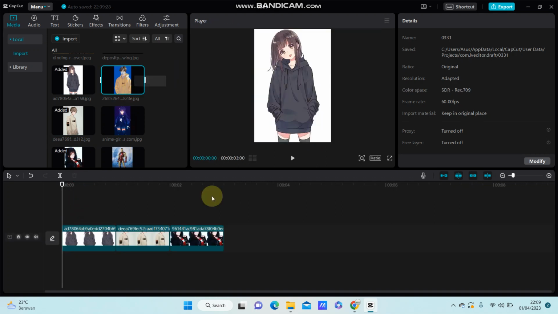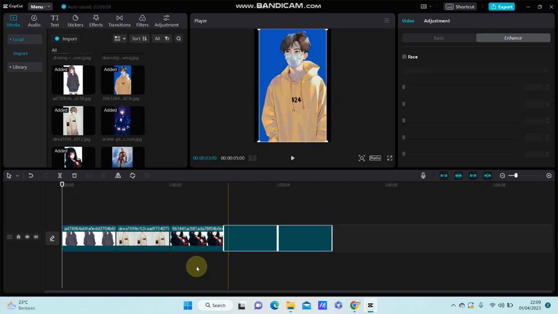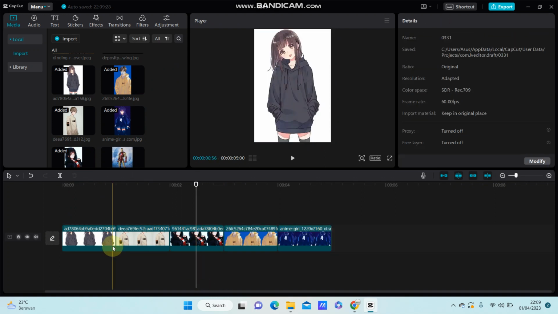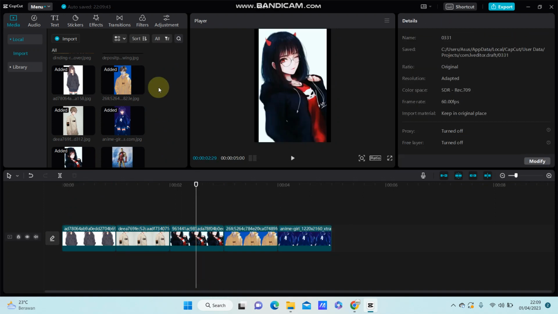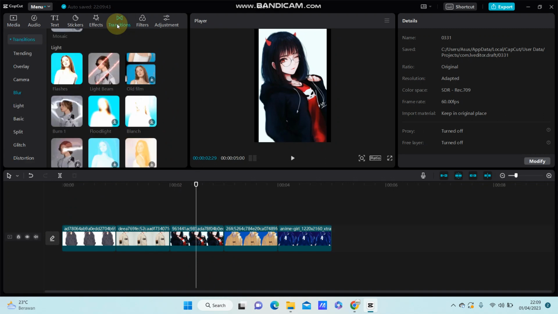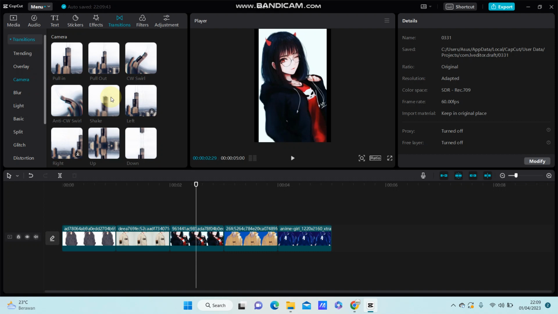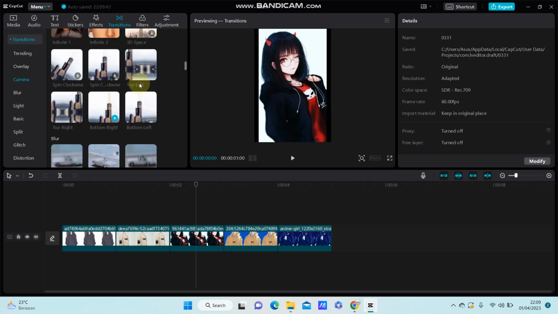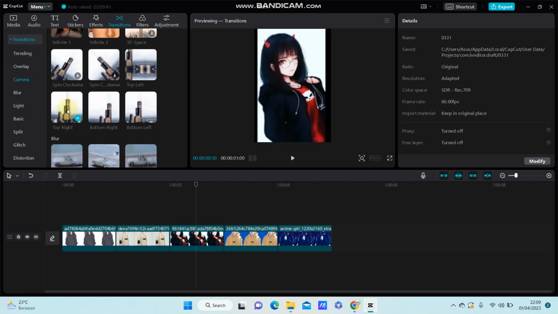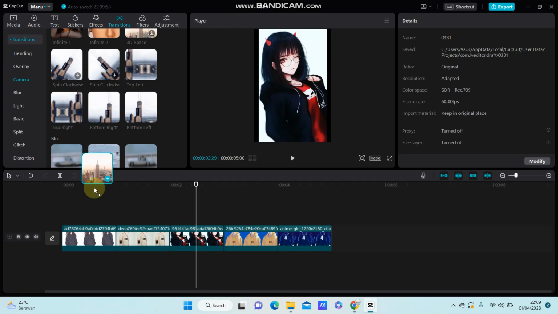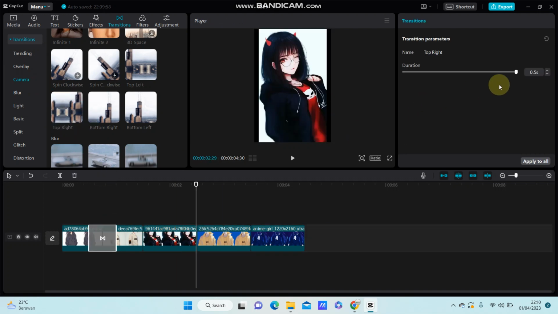and I set for the image duration in 1.0 second and go to transition and select the camera and you can find the top left and top right. So for the first transition, you are just going to select top right, and this is for the duration in 0.4 second or zero point 0.3 second.